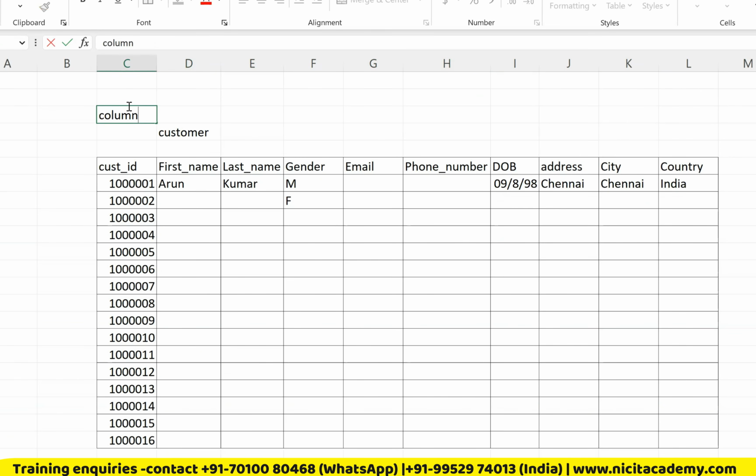So we'll have one column, and the column will have particular data, the customer ID. This column will have only customer ID. This column will have only first name. This column will have only last name.